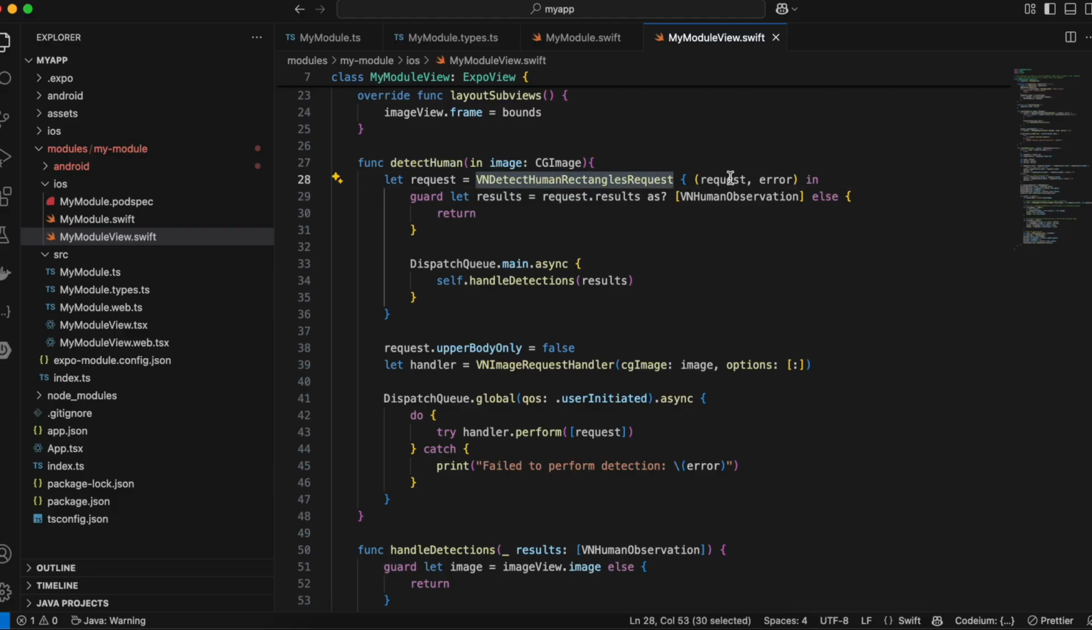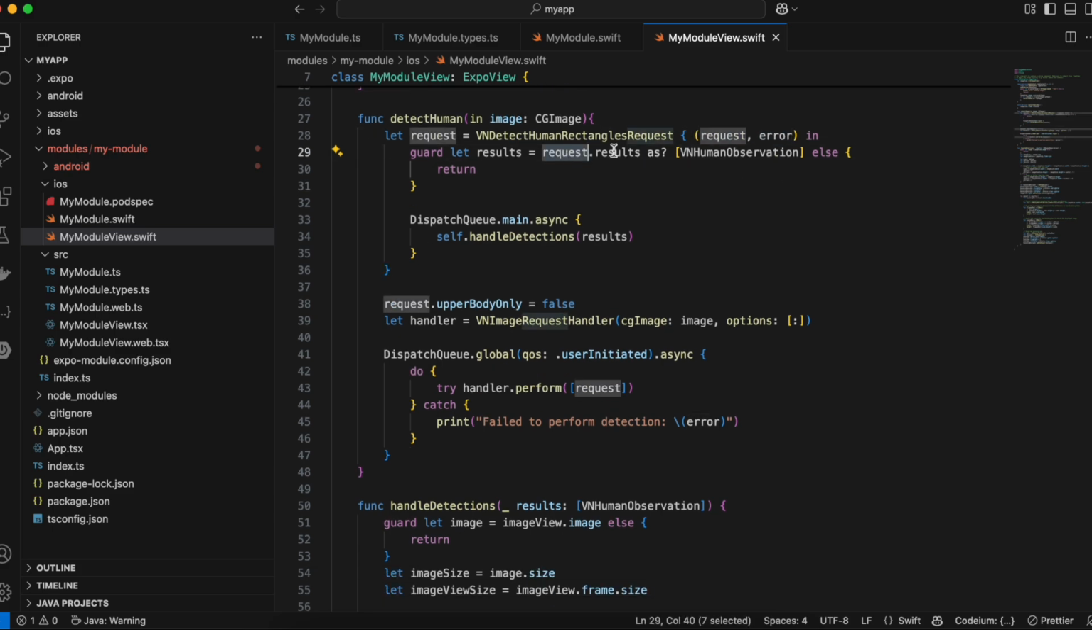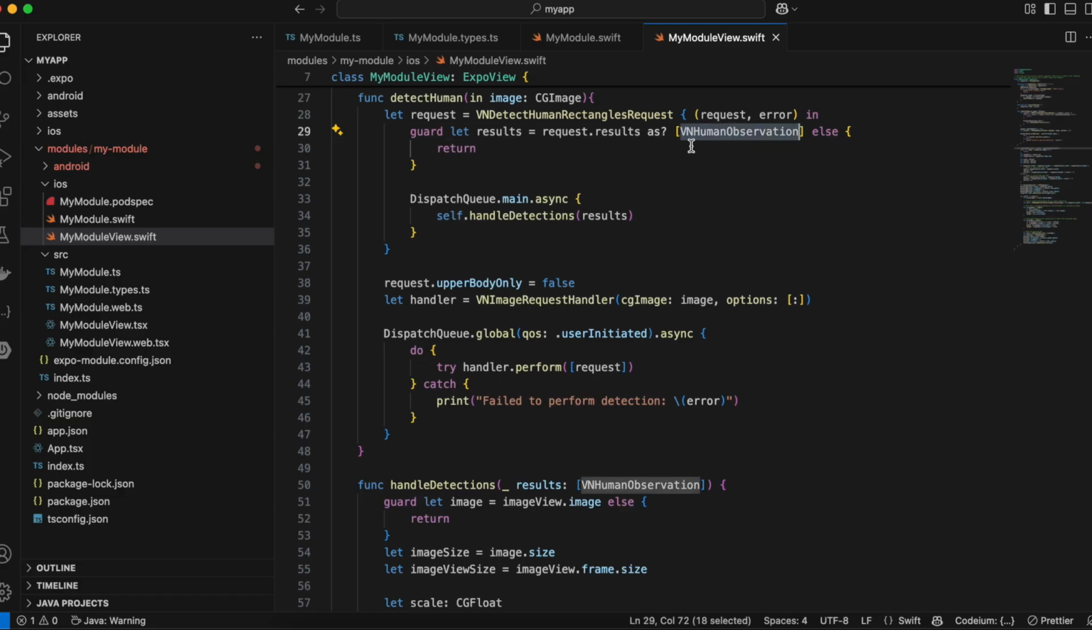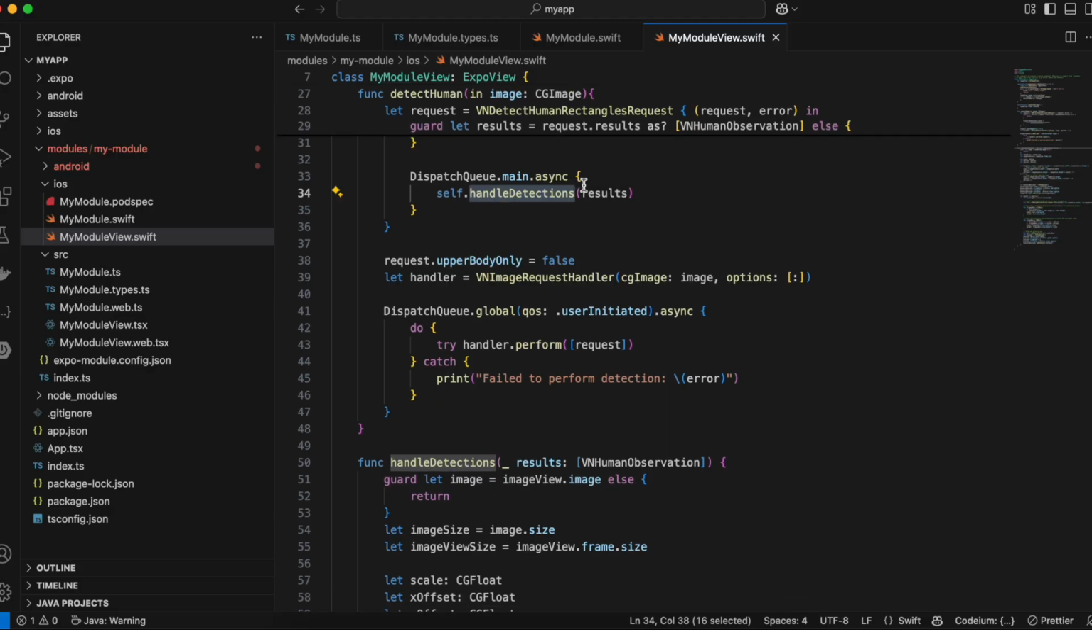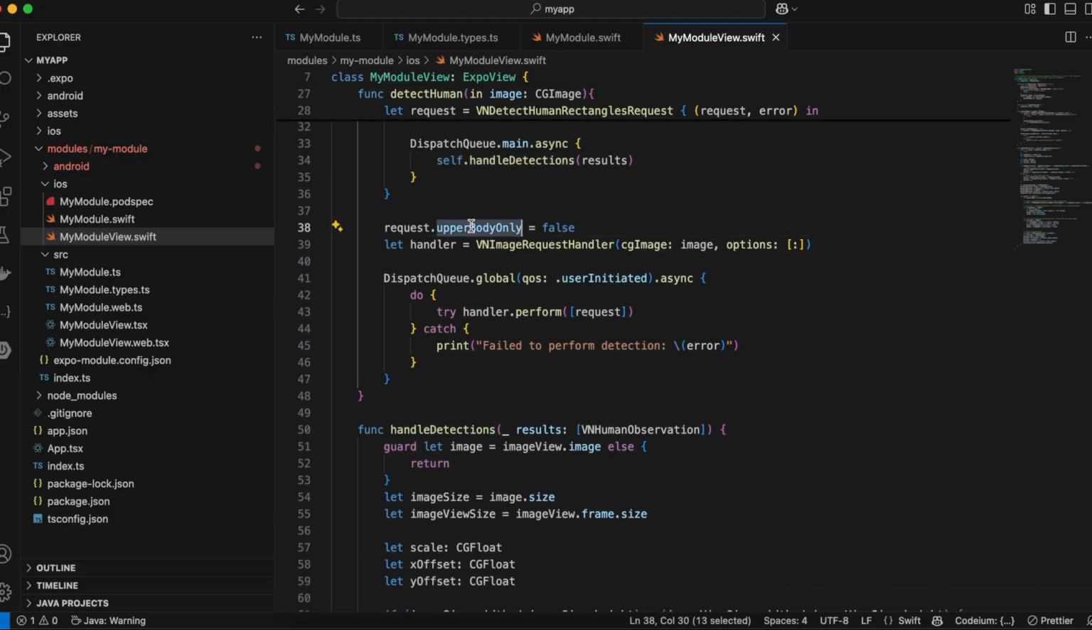Here we get the request as well as error. Then here we just do request.results, and here we get VNHumanObservation array, else we return. And on the main thread we just do handle detection, passing our results to it. Here I have kept upper body only as false because I want to detect the whole human body, but if you want to detect only the upper human body, you can make this true as well.